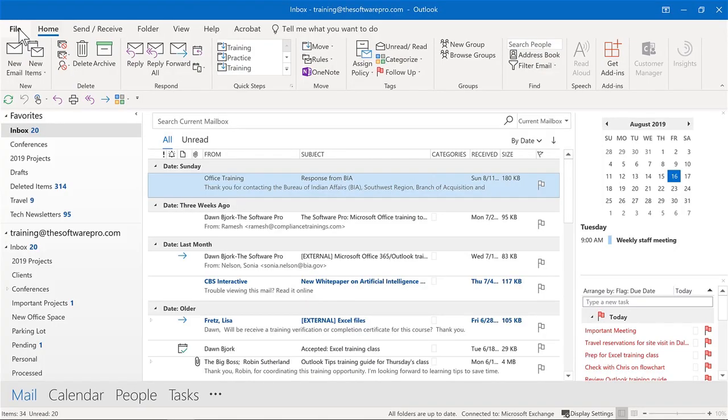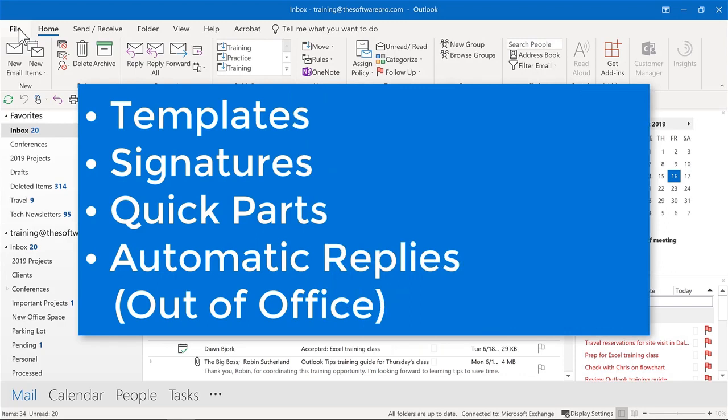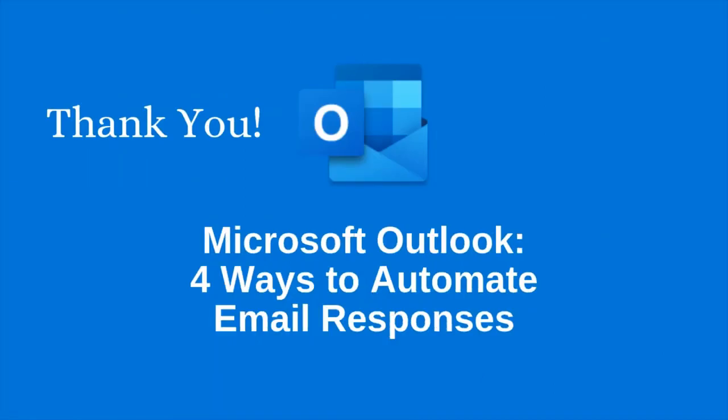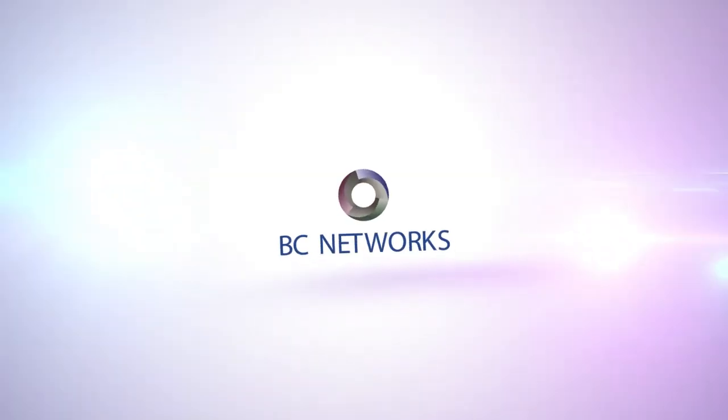Now you've seen how to save time and effort by customizing and automating your work in Outlook. We explored working with templates, signatures, quick parts, and automatic replies. I hope this has helped you to be much more productive with Microsoft Outlook.